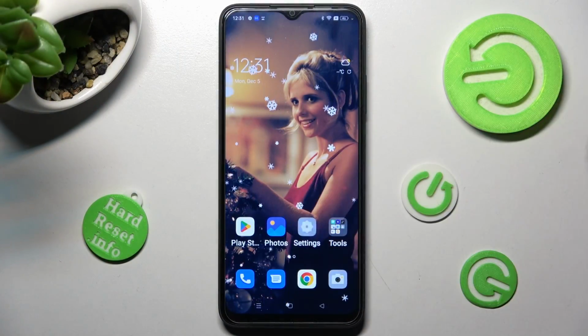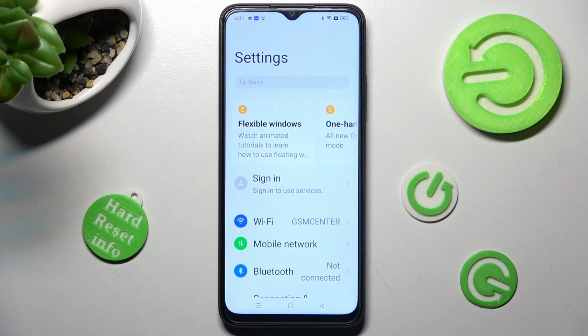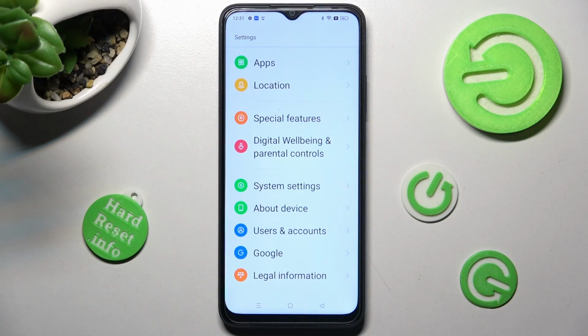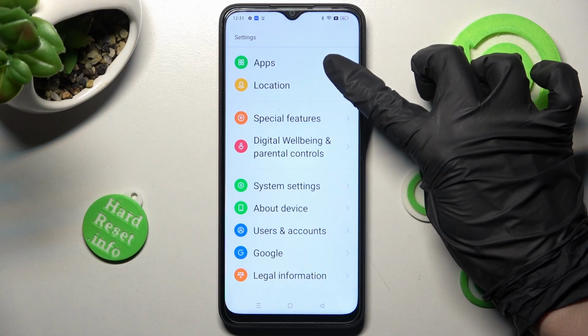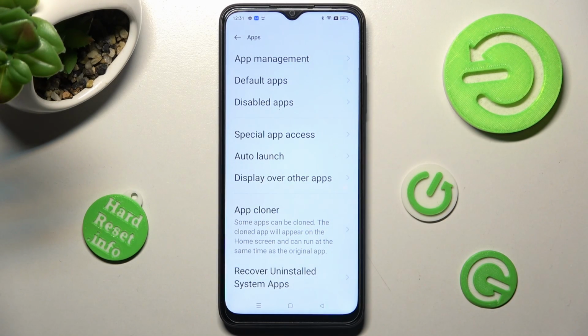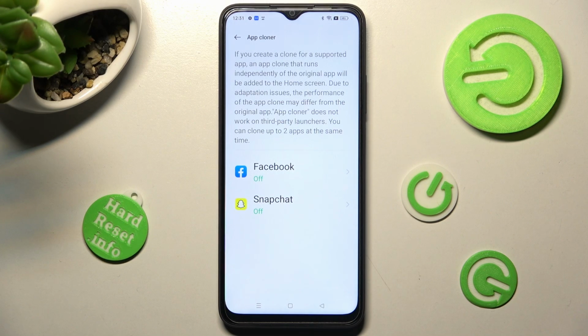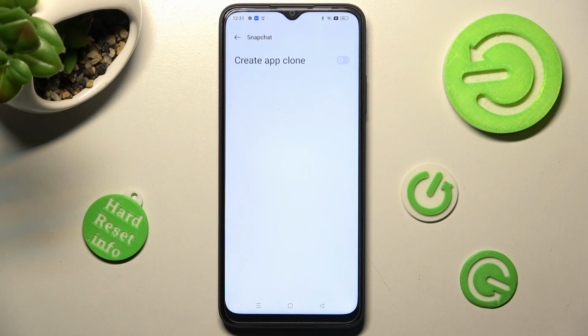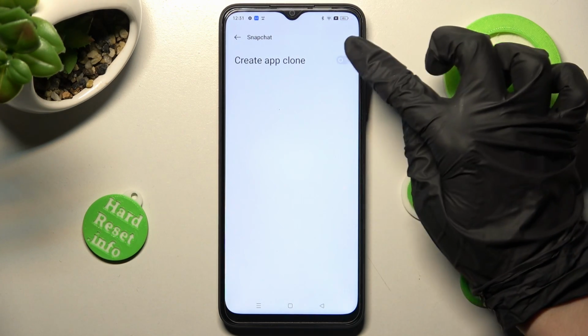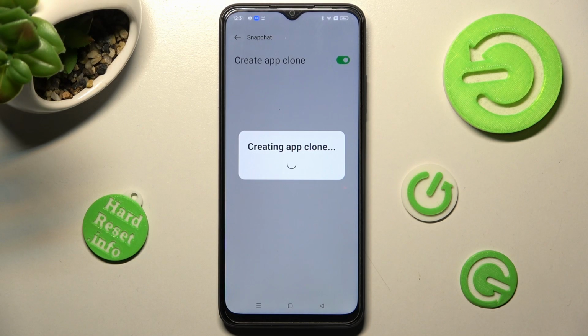First of all, go into Settings. Now you need to scroll all the way down and choose Apps. Then click on App Cloner over here and choose one of those apps that you wish to clone. I will go with Snapchat. Following that, click on this switcher next to Create App Clone and wait.